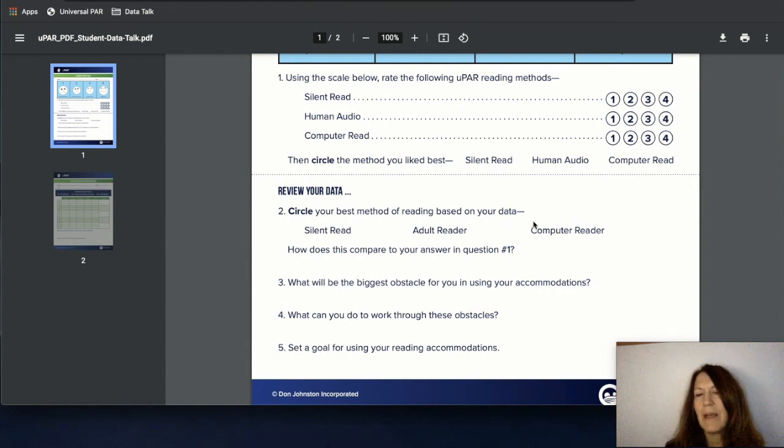And we ask them, how does that compare? Maybe the student felt like they did better reading silently. And oftentimes they understand that, wow, there's a little shift. What I thought I was doing better with is not really my best mode according to the data. So that's the first part of the data talk.